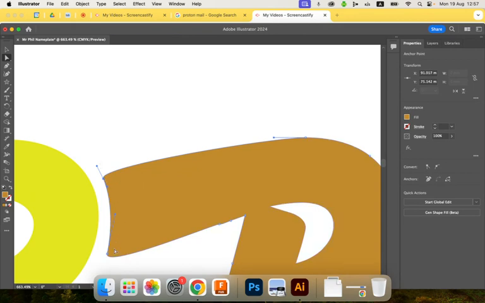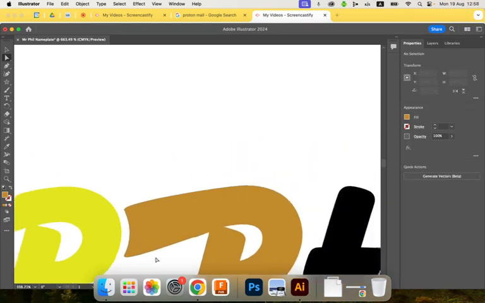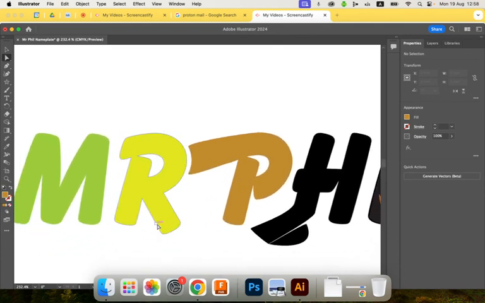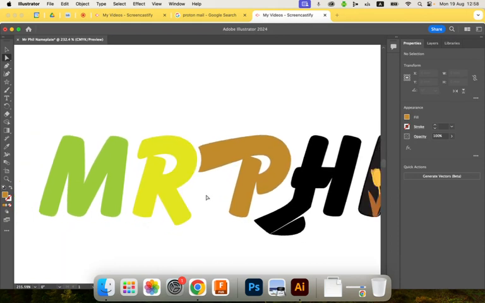So by using the handles and dragging the nodes, I can make the curve of this P match the curve of that R a bit more, right? So it looks like they fit together. So the direct selection tool, moving nodes and playing with handles is a really good way to play around with each of the different letter shapes.